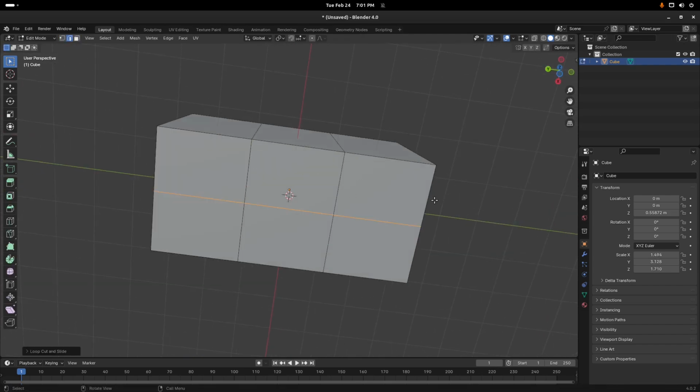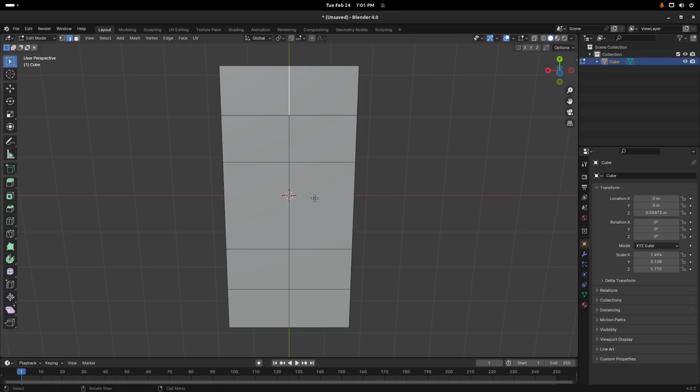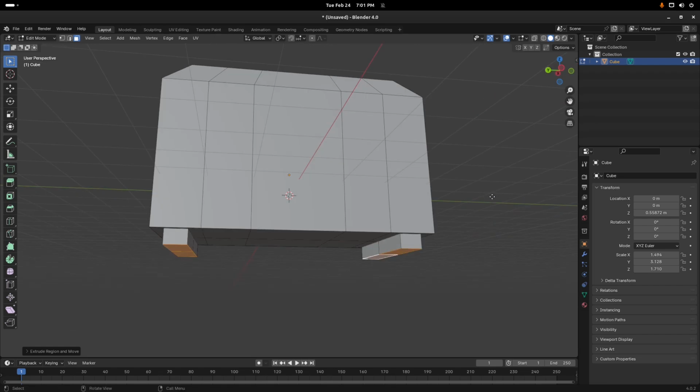Next, we will add some loop cuts facing the bottom and select the faces underneath closest to the front and back. Inset them and then extrude them down to create some legs for the toaster.